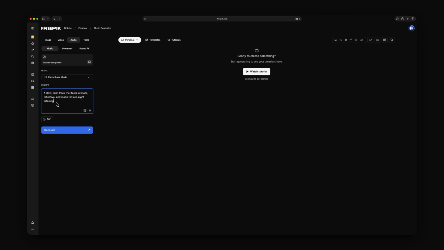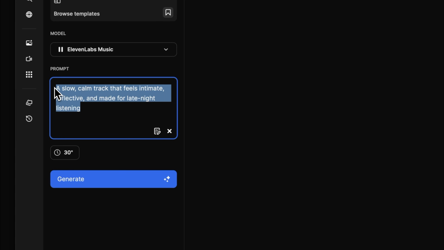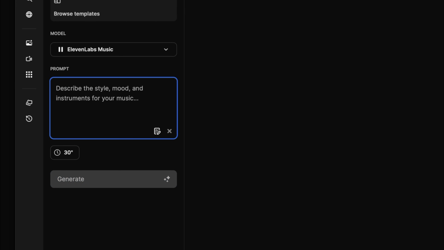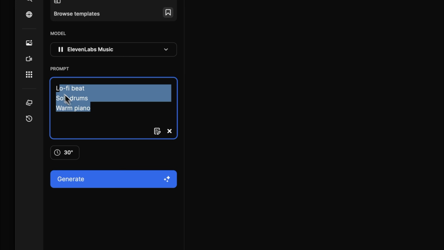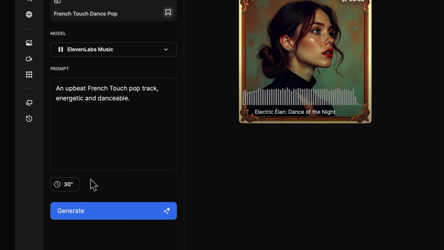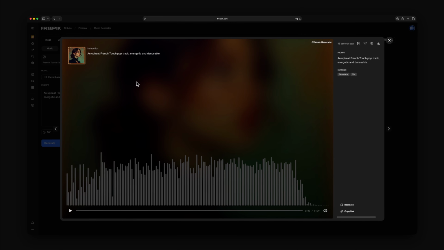Before generating anything, let's look at how to approach music prompts. A music prompt works like a producer brief. It's not just about listing sounds, it's about describing how the track should feel and how it should be built. And the important thing to know is this: you can start very simple. For example, we could write something like an upbeat French touch pop track, energetic and danceable, and that's already enough for the model to generate music. This works well if you're just getting started.